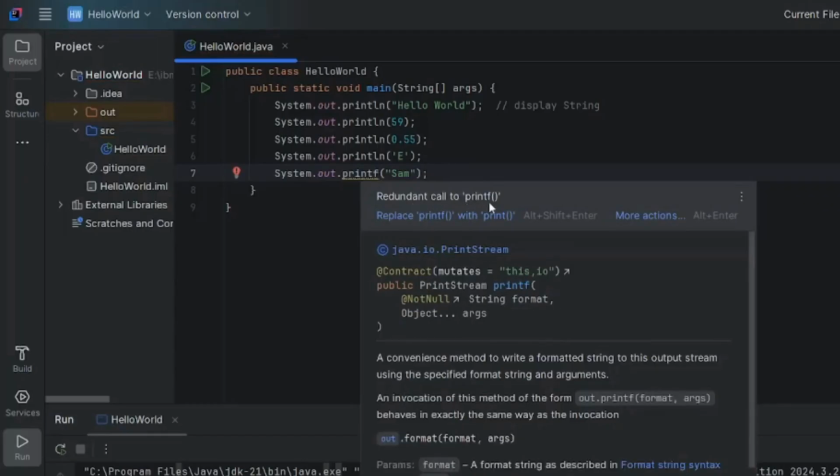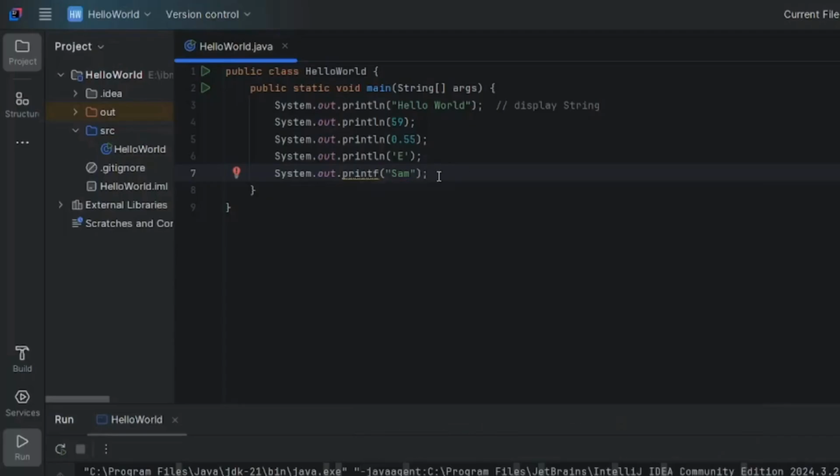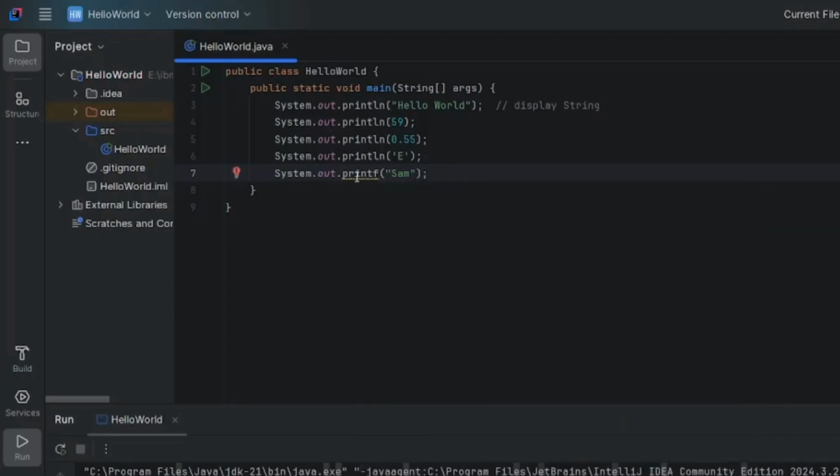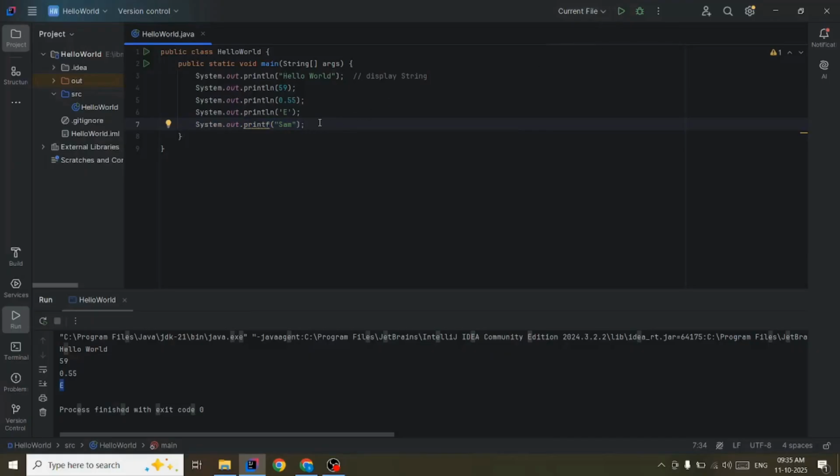Redundant call to printf. Replace printf with print. I will tell you why we are getting this. This is not an error, this is a warning. An error is shown with a red underline, but here it's in yellow color. A warning you can skip and the program will execute. We will execute this program and see the result now. See, we got the Sam output.